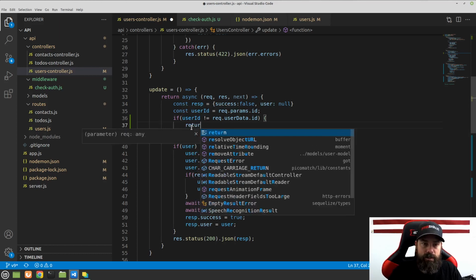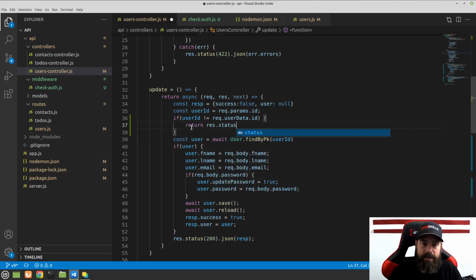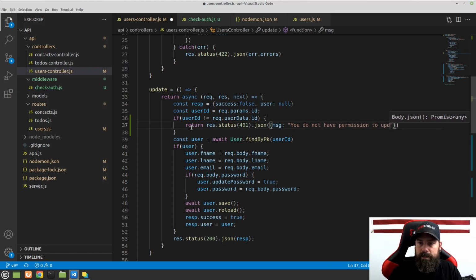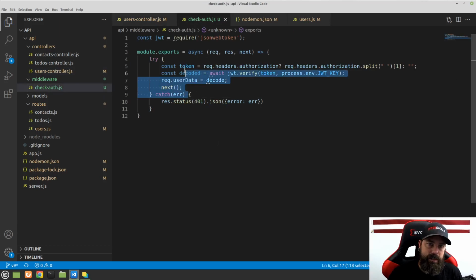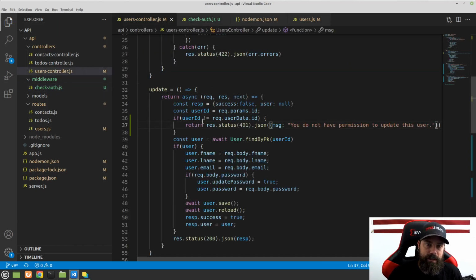then what we're going to do is return response.status. We'll send them a 401, and for JSON, we're going to give them a message that simply says you do not have permission to update this user. Okay, so now we run this to make sure they are logged in, and then we can do an extra check in here to make sure that the user whose token it is is only trying to update themselves. Okay, so let's test that out.